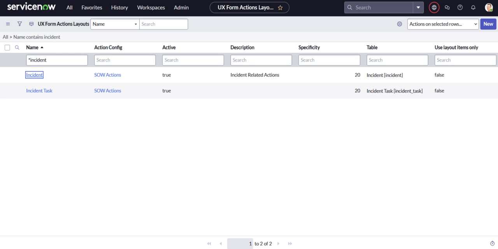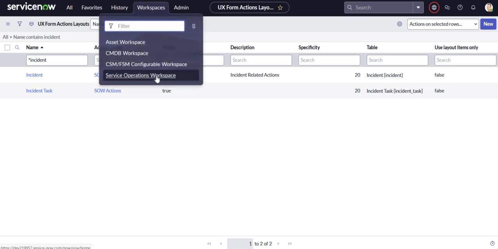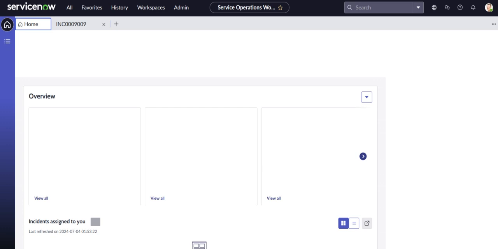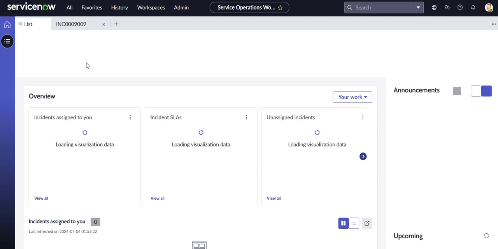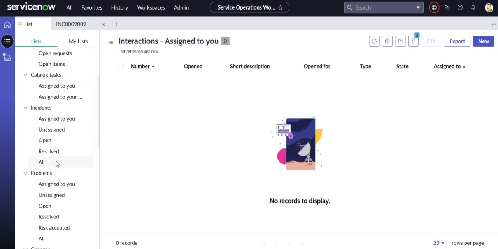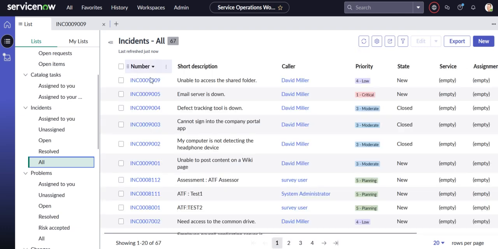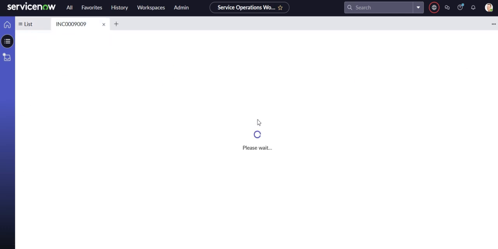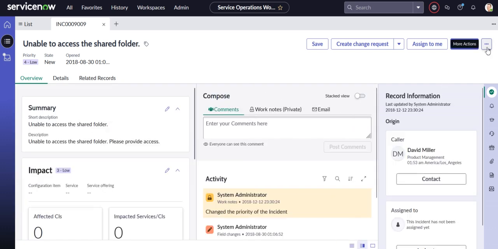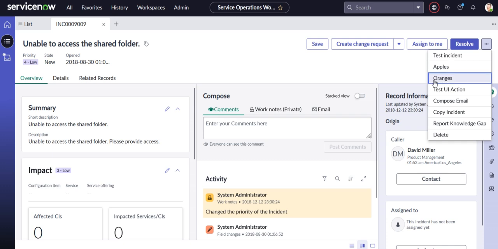So now we go and test our work, the configuration that we've done. We're going to open up the Service Operations Workspace. Okay. Going to navigate to an incident again, incident record. Select all. Go to the specific incident record. And when I click on the More Actions button, here we see our Oranges UI action.